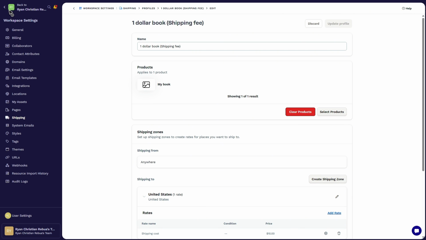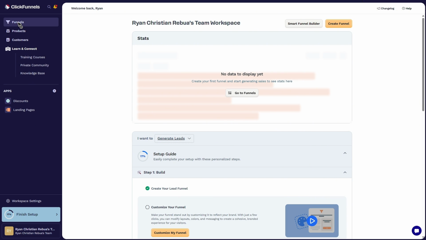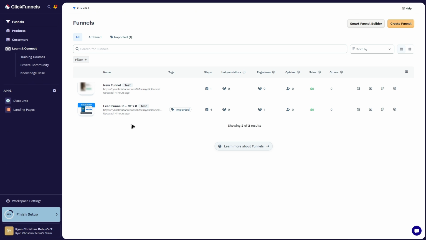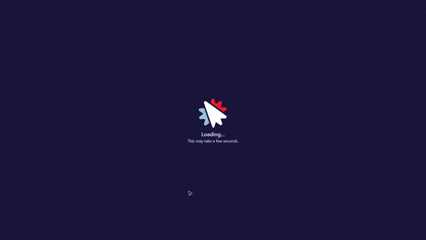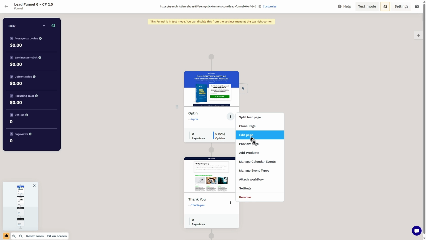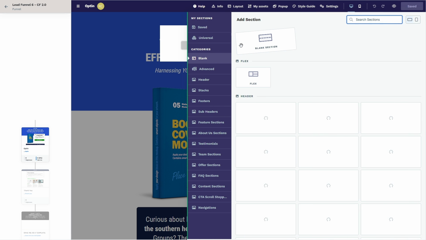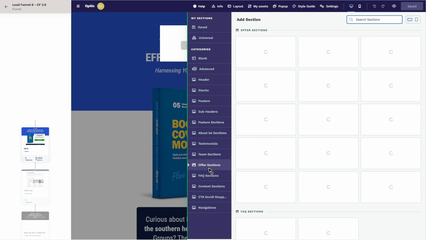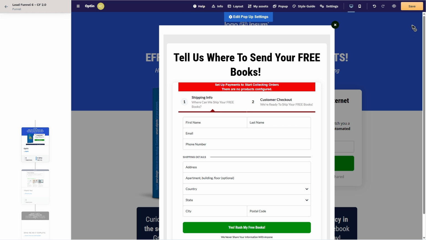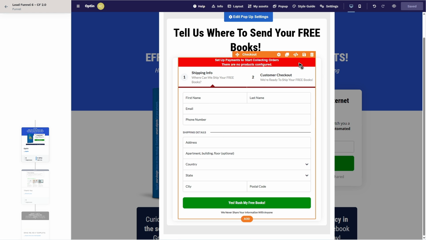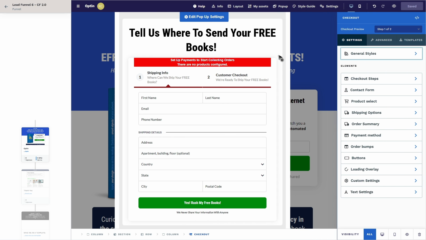Now, if you want to use it for your funnel, you can do so by going to funnels right here. Maybe this one. Maybe you'd add it on a pop-up. Doesn't matter. There you go. So pop-up, show pop-up, add section, maybe an offer section like so. This one. I'm going to hit save. Now I'm going to edit this block. Maybe here. And as you can see, we now have this shipping option.